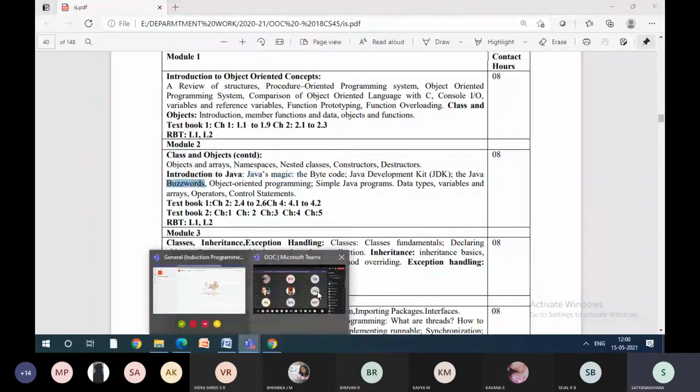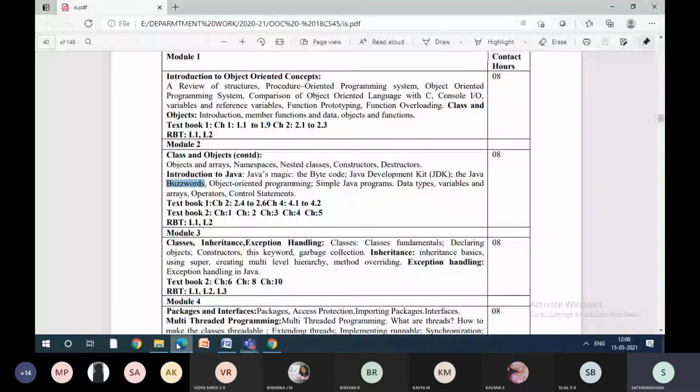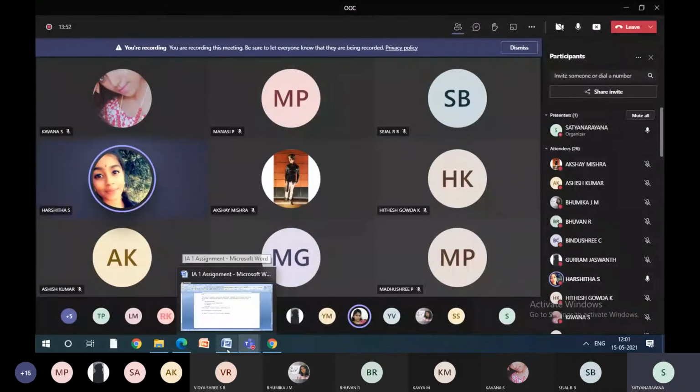So is it clear? Is the syllabus clear to everyone? Full first module up to buzzwords. See, these two topics I need to explain: namespaces, nested classes, constructor and destructor. That I'm going to explain. It will take hardly 1 or 2 classes. Is it clear? Syllabus? Yes, sir. Yeah. So actually, I'm supposed to share the material with you. I thought of sharing, but before that, I'll show you and then share. That is better, I felt.